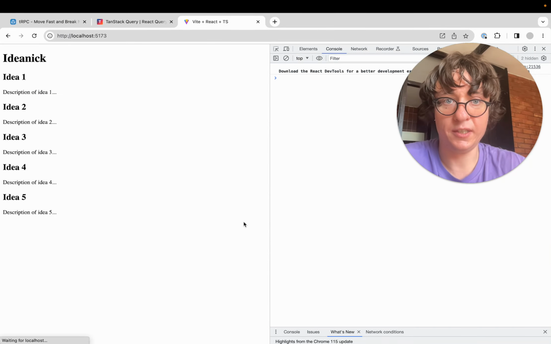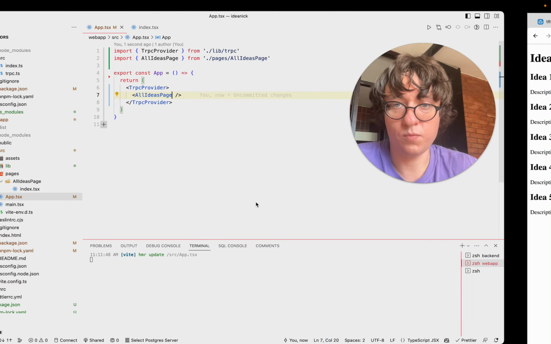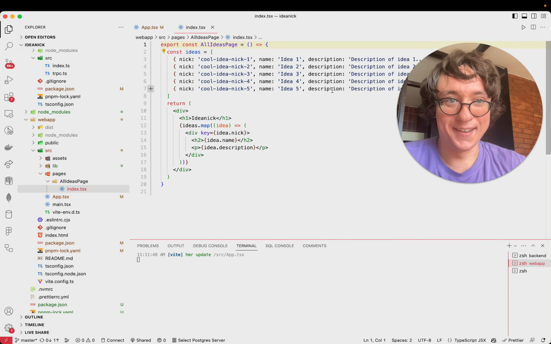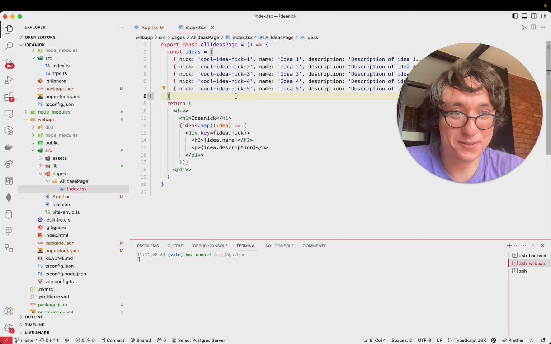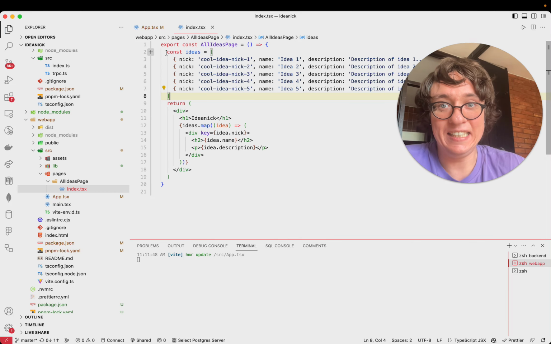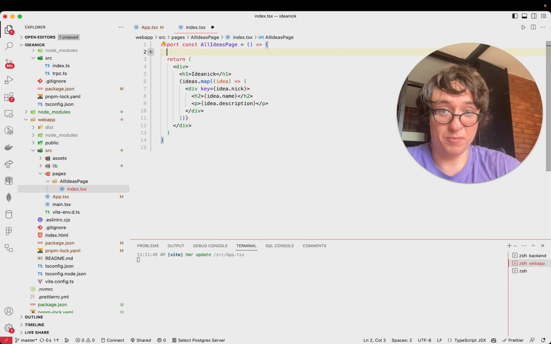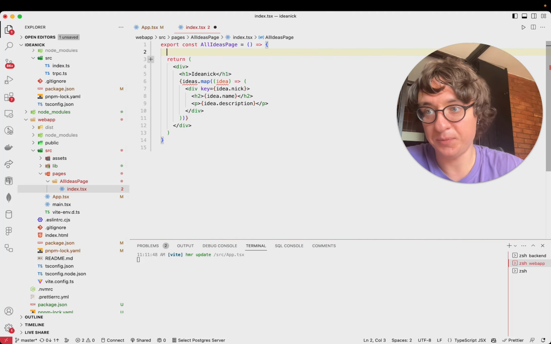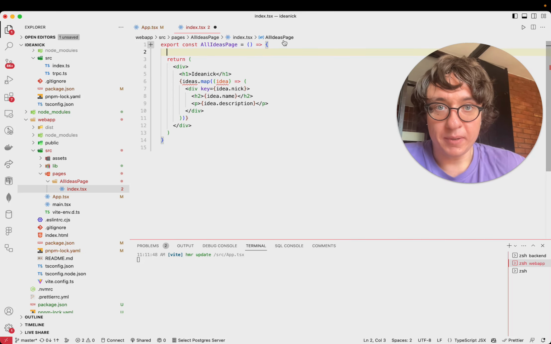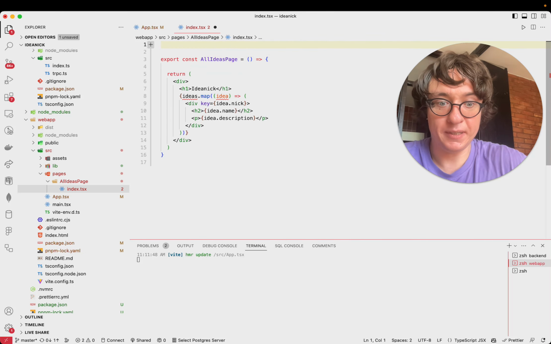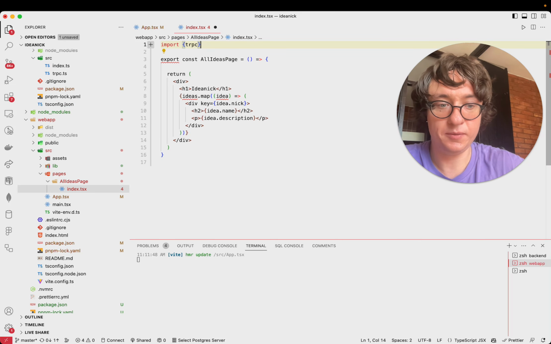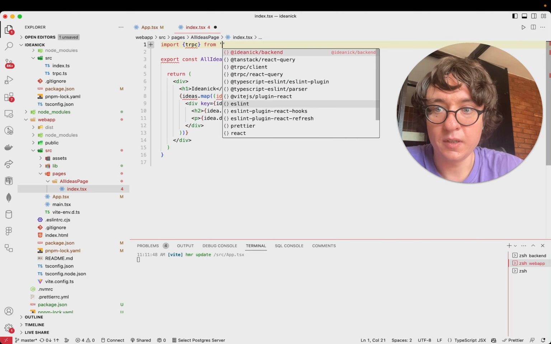It works. Phew. Now let's request data from the backend. We don't need ideas here anymore. We're going to get them from the backend. How do we do this? Let's import our tRPC. Import tRPC from lib tRPC. Great. Now let's request the query itself.